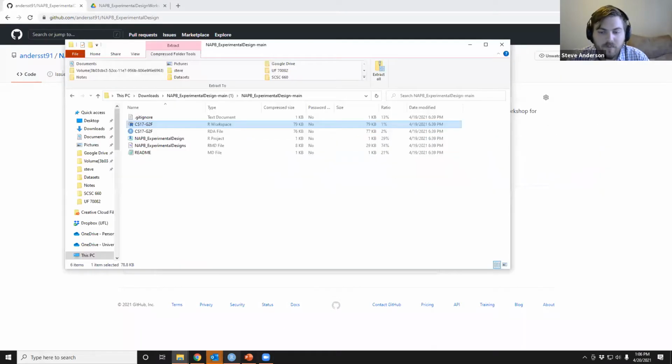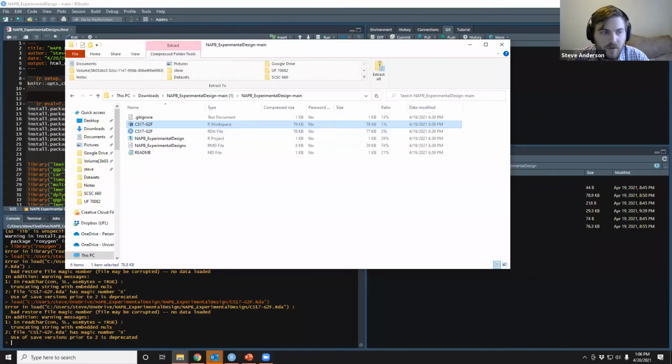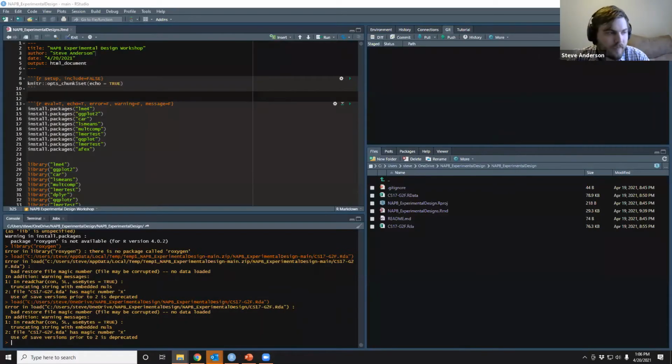For example, if you have R open, you should be able to just click and drag them over. If not, you might have to load them as well.